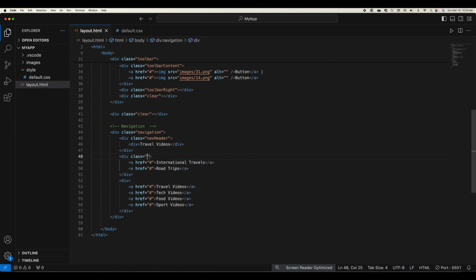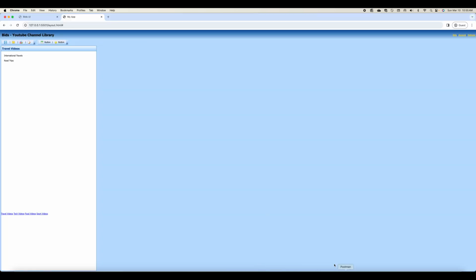So I'm going to say class nav panel. So let's see what happens after applying this class. What we can see is, after applying this class, the submenus international travels and road trips appear over here. And then, at the bottom, we have the other main menus, travel videos, tech videos, food videos, and sport videos displayed over here. Now, we are yet to apply styles on the other main menus, so that's the next section.